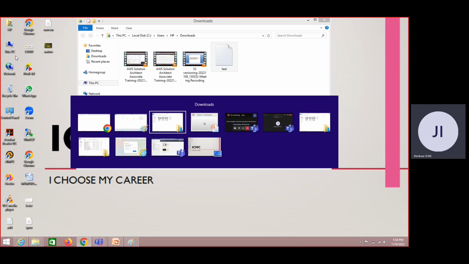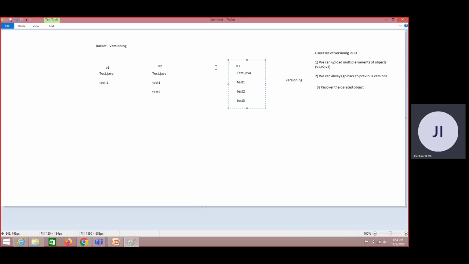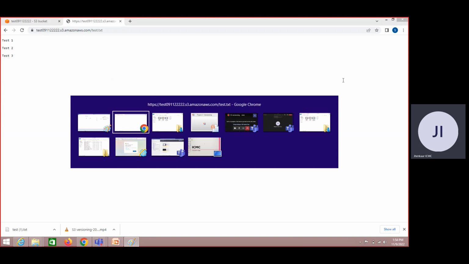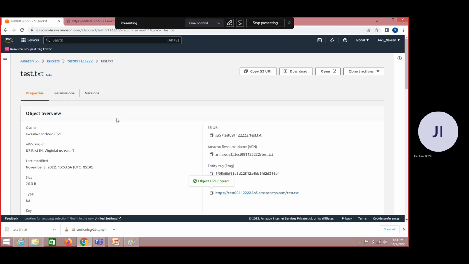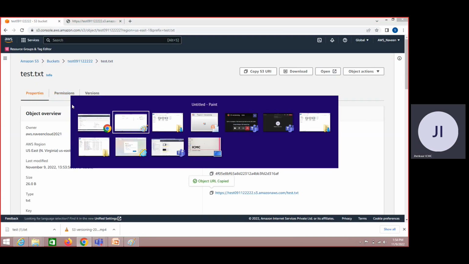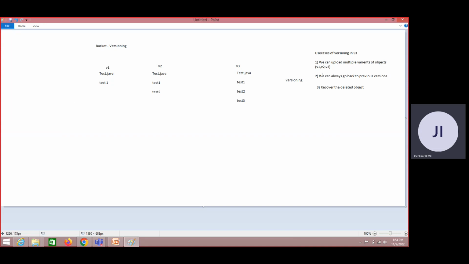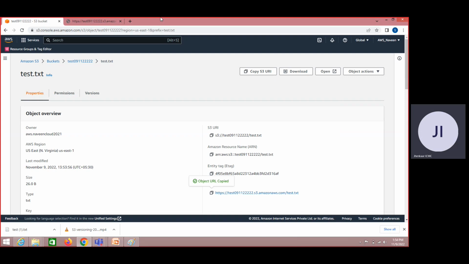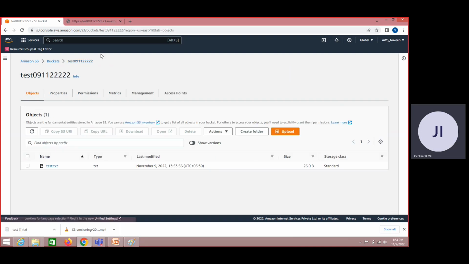So which means this is the old version which you are looking for, right? So this is the second use case. Now, for example, we have two options here. Now let us try to see the third scenario: how to recover a deleted object. Let's say we delete some objects within this bucket and I want to recover this.